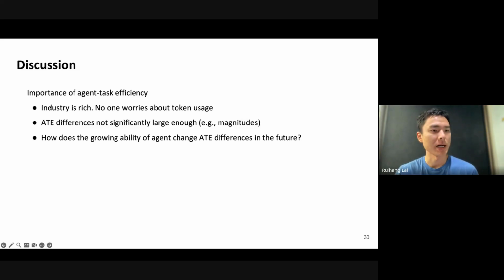One thing we know is that industry people are rich. In industry, almost no one will actually worry a lot about token usage. They even encourage people to use more tokens. So if completing a task saves you some tokens, that's not very appealing to industry people.